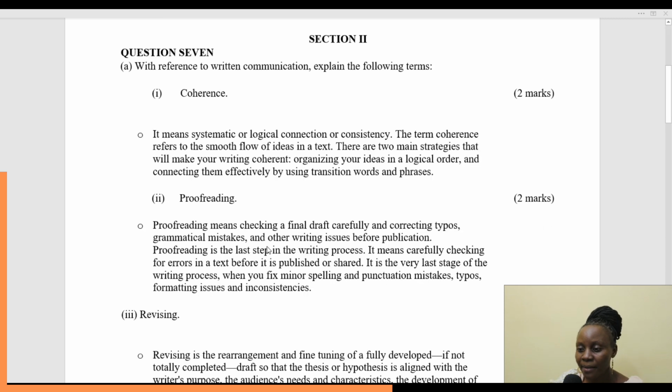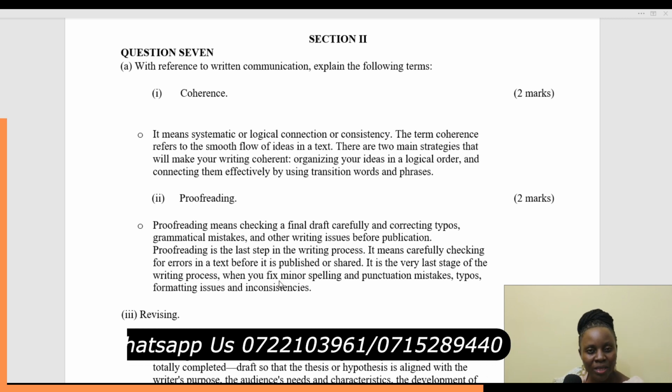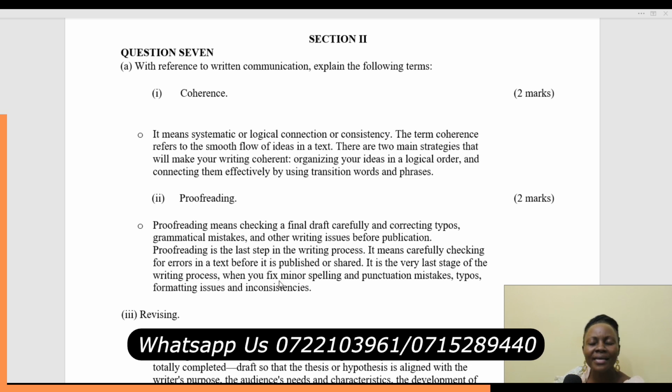thing. So they say proofreading means checking a final draft carefully and correcting typos, grammatical mistakes, and other writing issues before publication. Proofreading is the last step of writing process. It means carefully checking for errors in a text before it is published or shared. It is the last stage of writing process when you fix minor spelling and punctuation mistakes, typos, and formatting issues and inconsistency. So it's the process of putting into check what you've already written before you submit it, so that you ensure that whatever you submit is clean and on point. No errors to do with typing errors, no errors to do with punctuation marks, no errors to do with misspellings, and so on and so forth.